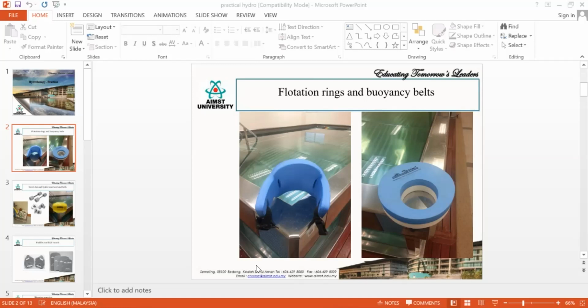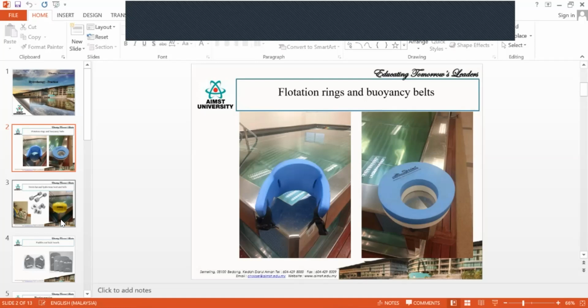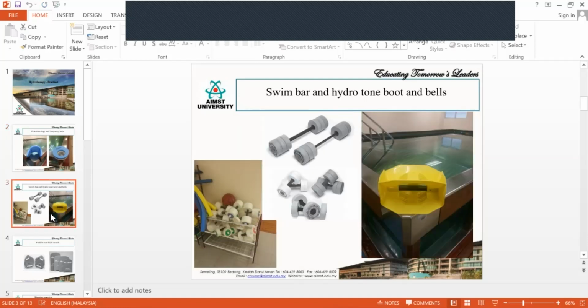Then the next equipment is this dumbbell. You can see this is called a swim bar, and this is your dumbbell. This dumbbell is made up of thermocol, or plastic thermocol. If you see, it is like a plastic thermocol.